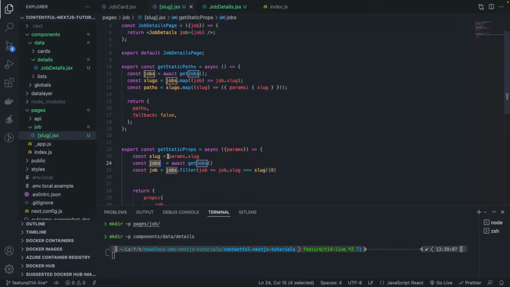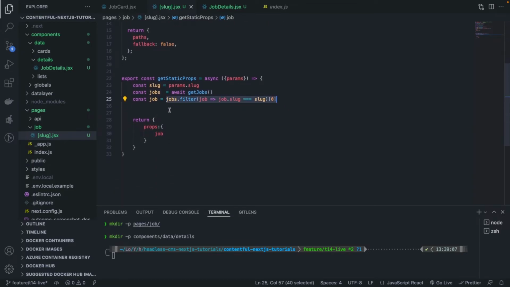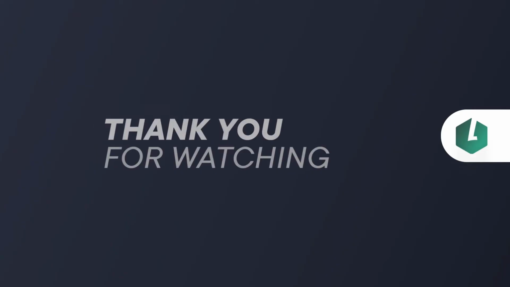We have the slug for that particular job, but we are fetching all of them once again, a second time, just for the sake of filtering and returning only one, right? So we have two inefficient queries in this implementation, and in the next two videos, we're going to see how to make that more efficient. So I hope you find this useful, and I see you in the next one. Thank you. Bye.